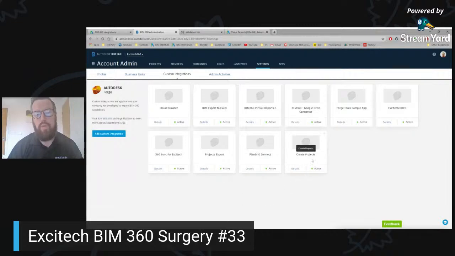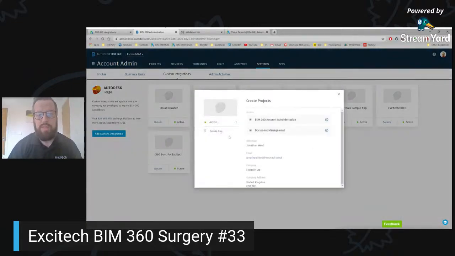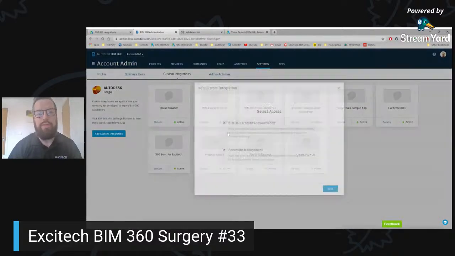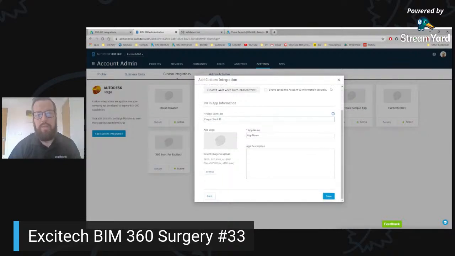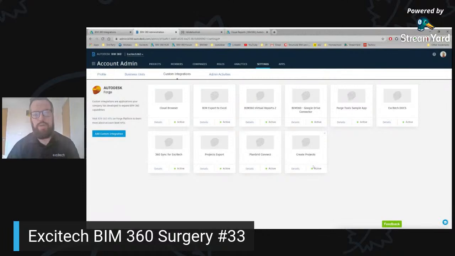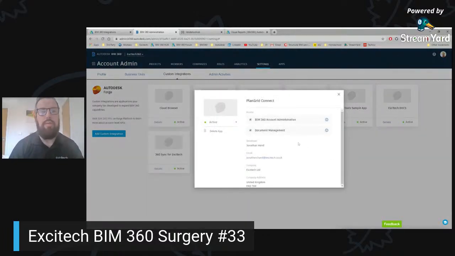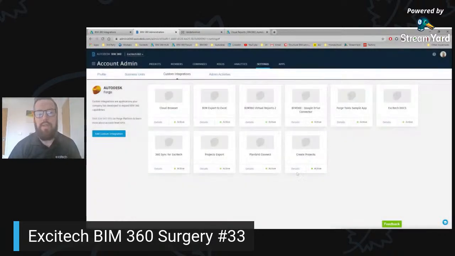So if you see, I've been working on one where I'm creating projects through a Forge app. You can see that I've gone in, activated it, and it exists in here. So if you decide to go to Forge and add a custom integration, you can say that I'm the developer, and you can then go off and put in your Forge client ID, and then that's how you link your Forge application into the BIM 360 custom integration. So when you create a Forge app, you get a Forge ID, and then you link it across, and then you can see I've created the PlanGrid Connect one where I can connect BIM 360 to PlanGrid.